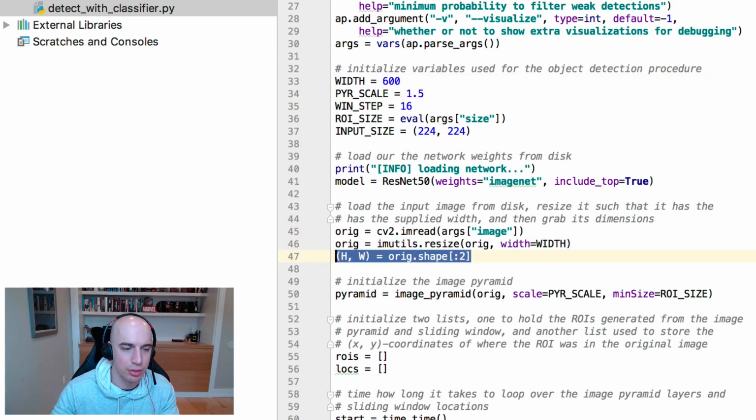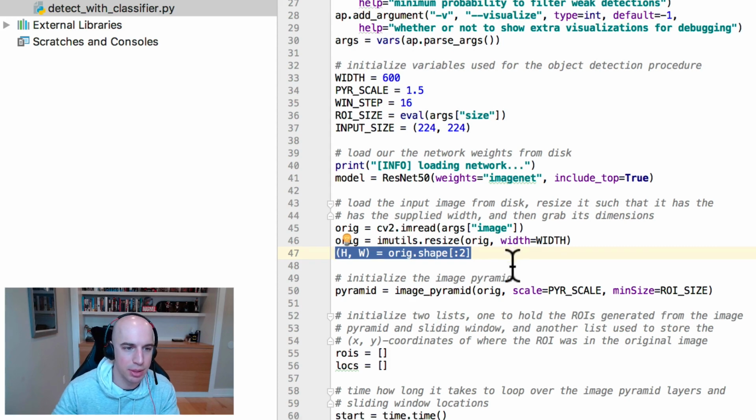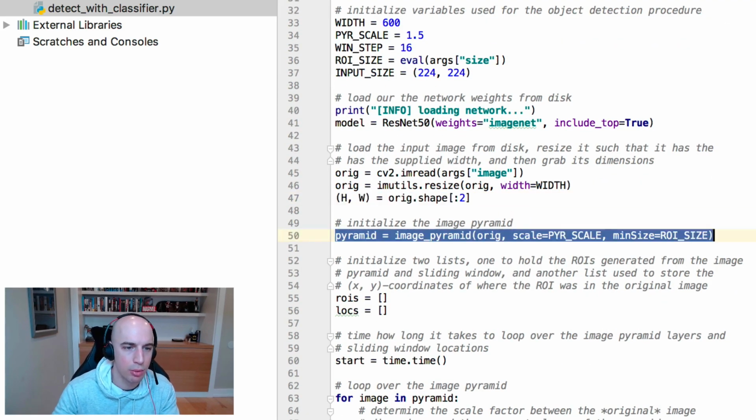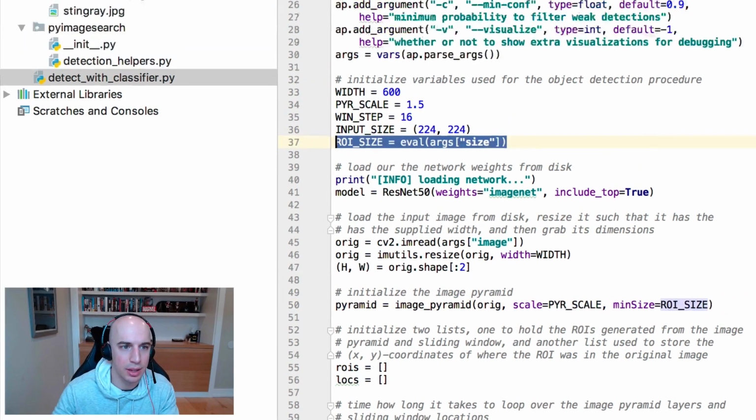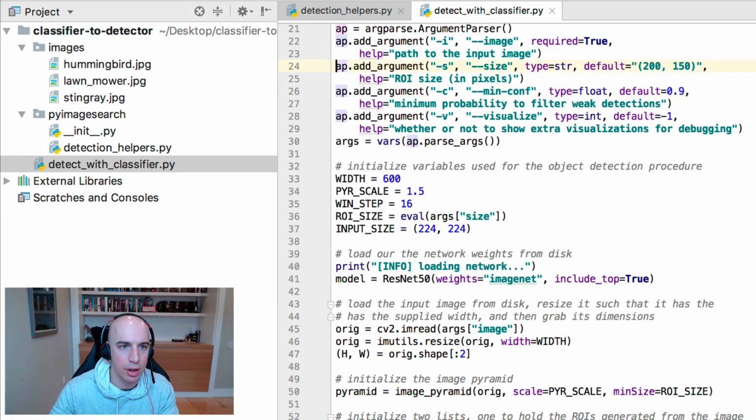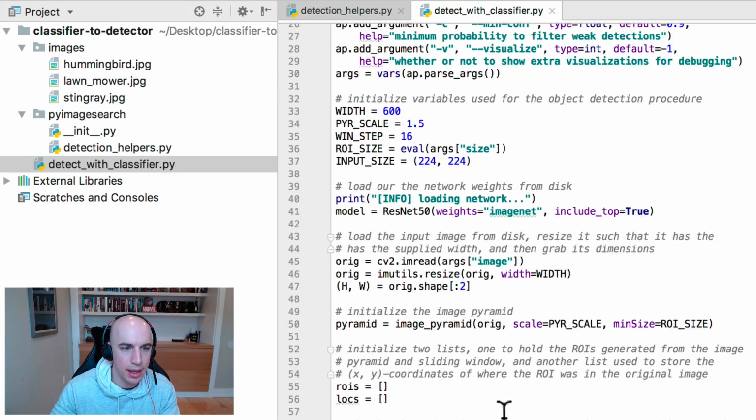Let's then load our original input image from disk, resize it to this predefined width up here, and then grab the original spatial dimensions from the resized image. Here we initialize our image pyramid using the pyramid scale and the min size, which is our ROI size, which we have right up here from the command line argument. And then we're going to initialize two lists. This is the ROIs list. It stores the regions of interest that were generated from the combination of the image pyramid and sliding windows.